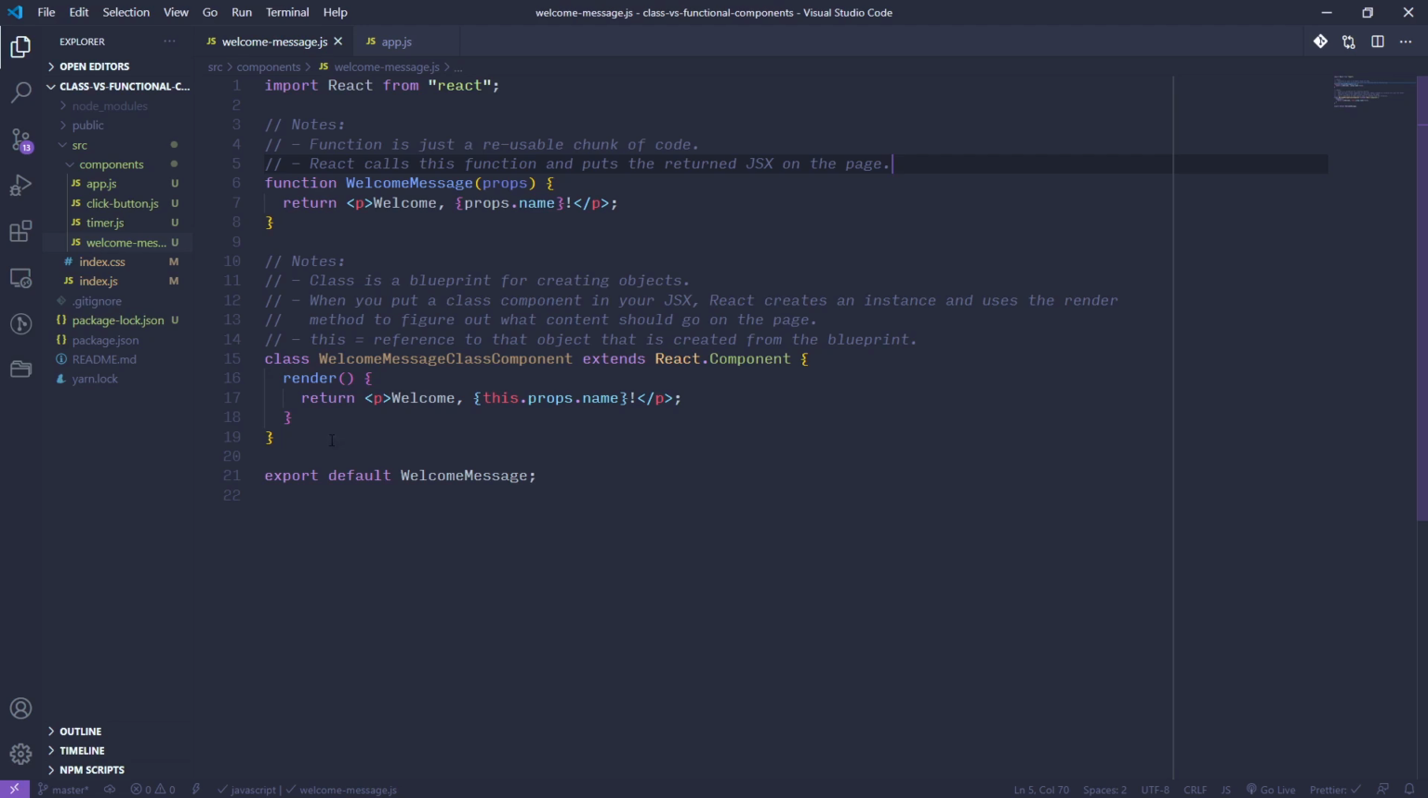So already we can see that our function component is a little bit shorter than our class component. There's a little bit less we have to think about. Like we don't have to think about this keyword. As long as we understand functions, we have a good solid foundation there, then this should make sense. So that's our welcome message component. That's the simplest version of a React component here that has some props.